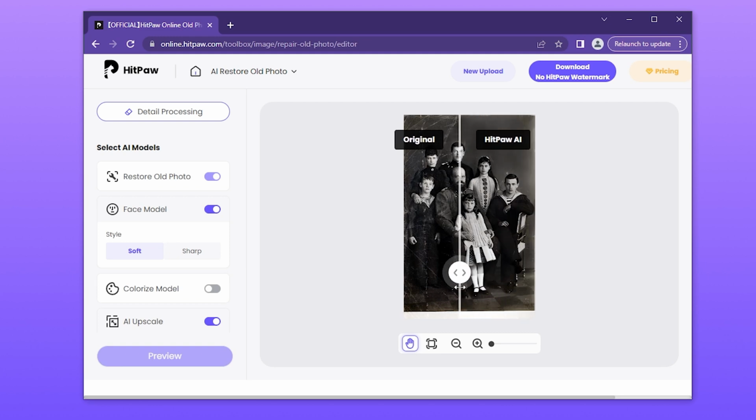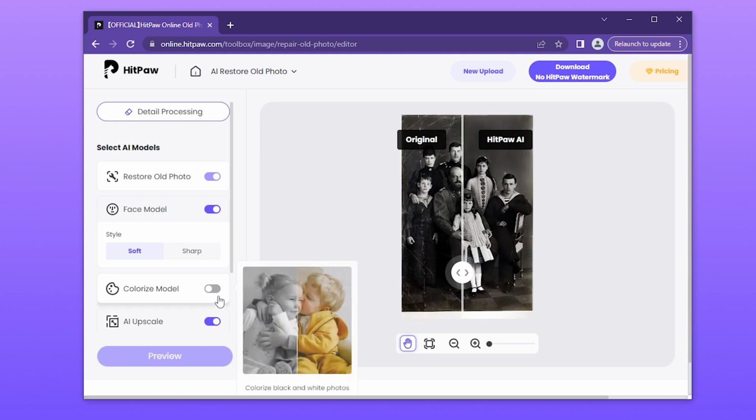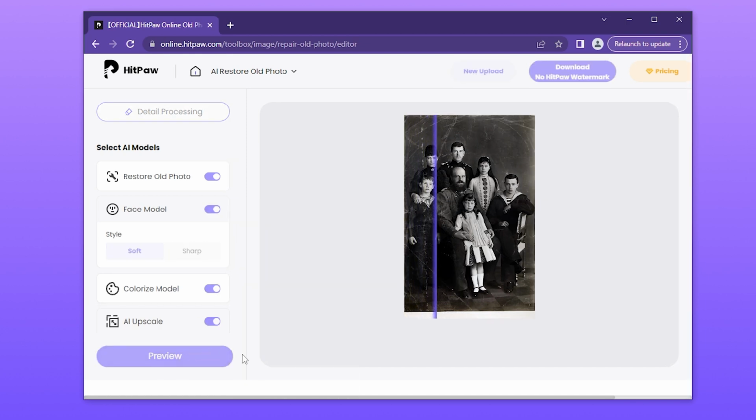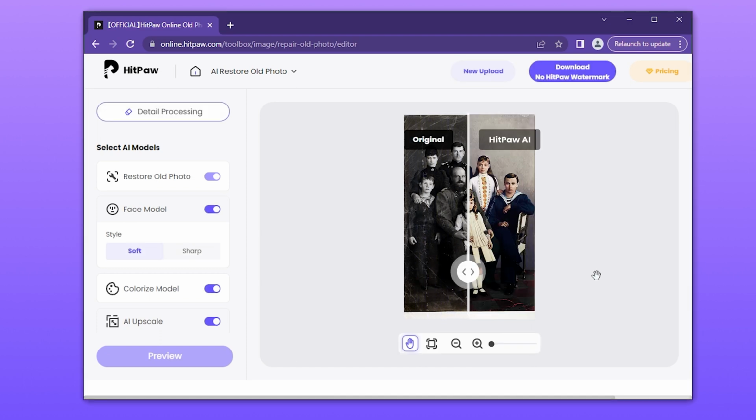The photo looks a lot clearer. Then let's select the Colorize model and click the preview button to see how it works. Whoa, it looks pretty good.